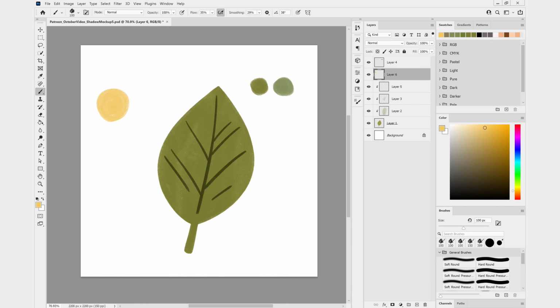So the first layer of shadow I'm going to do on this one is some smaller, sharp shadows, and I'm going to say that my light source is on the left.